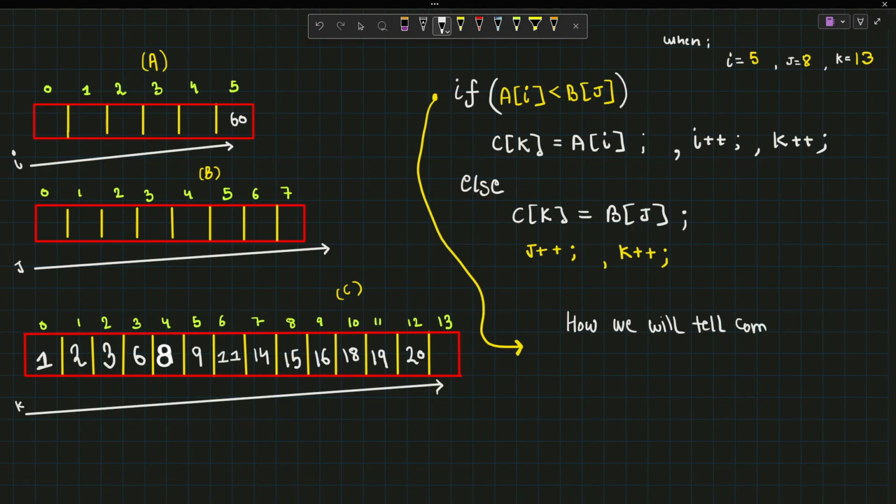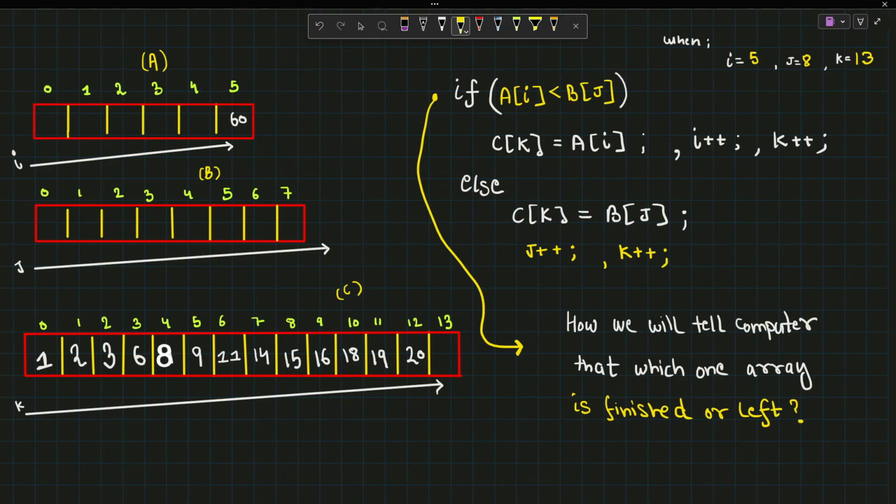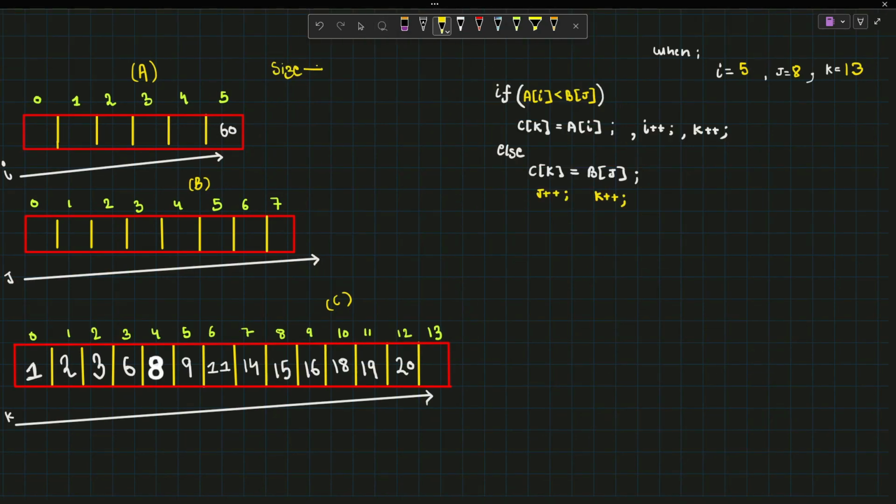So, how can we inform our computer which one of these two arrays is emptied first? We have a solution to this. If we suppose that the sizes of the arrays A and B are X and Y respectively, we can easily check which one of the arrays is finished first. We will check the values of the sizes of the arrays and the respective pointers, pointing to which index at that time, when all the comparisons are done.